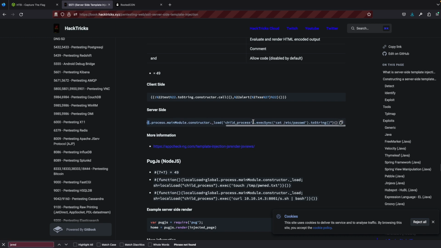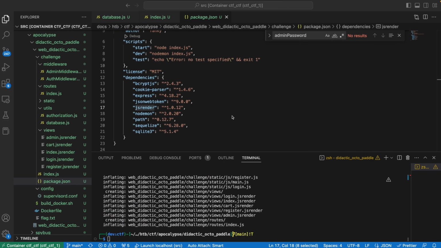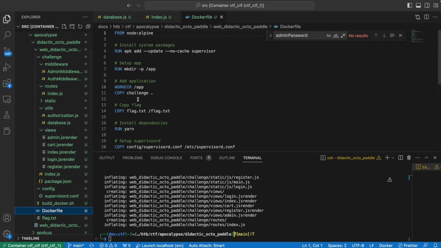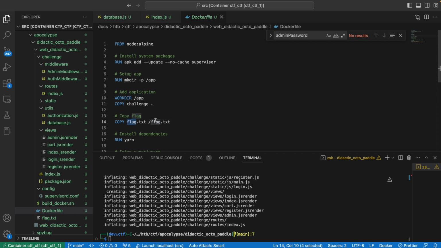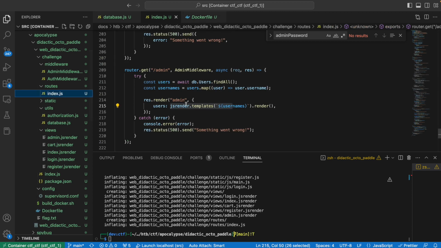So let's try this one. And instead of it executing cat password, it'll probably be like a read flag. No, it'll just be reading the flag. Let's go back to, so that's our first clue that we need to somehow get into the admin. And probably this is how we'll be able to read the flag, because I don't see where else the flag has been placed.